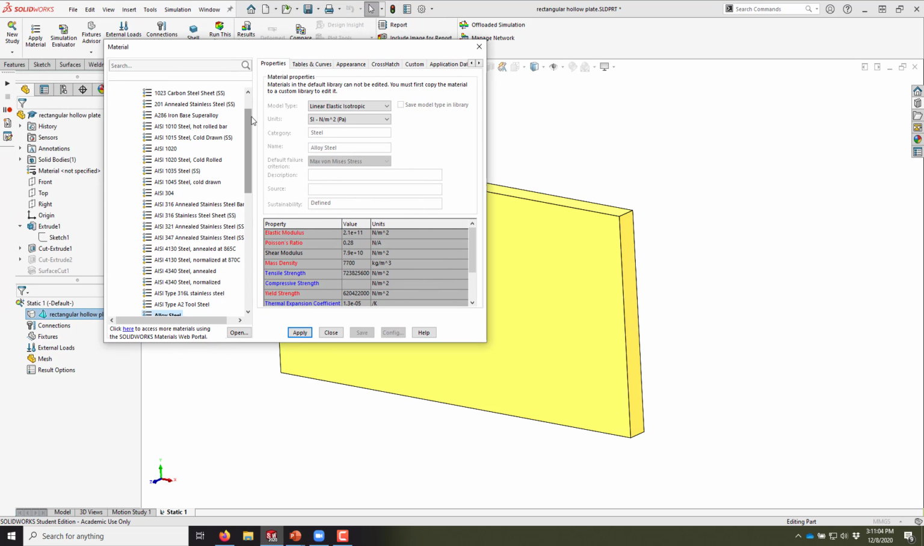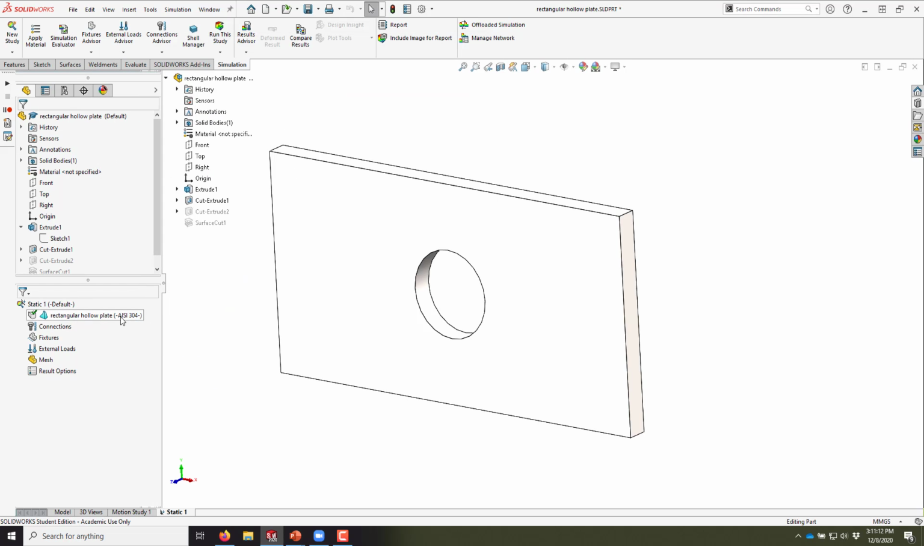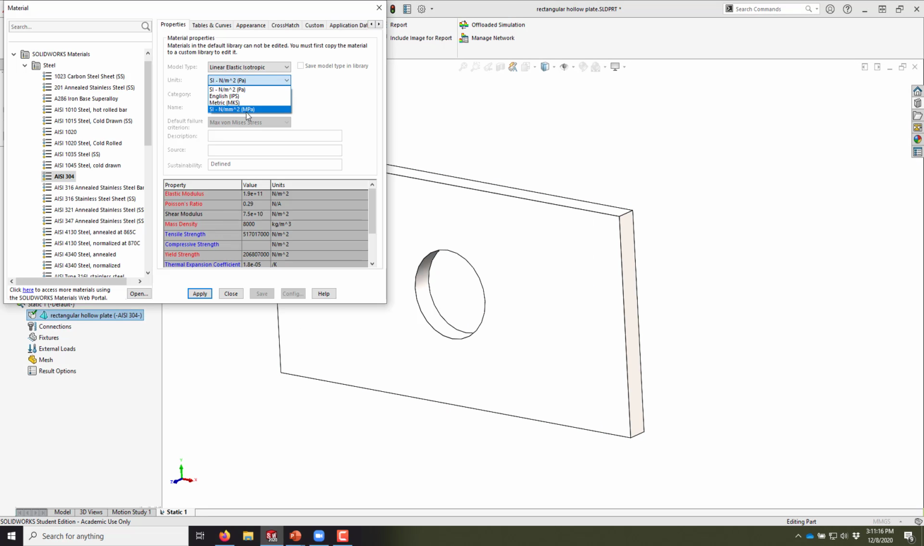So I'll go ahead and make this thing out of steel, AISI 304. Apply that and close my material dialog. Okay, so now I've got my steel applied to that. By the way, the yield strength of this material, which I'm going to be watching out for when I run this study, is about 207 megapascals.